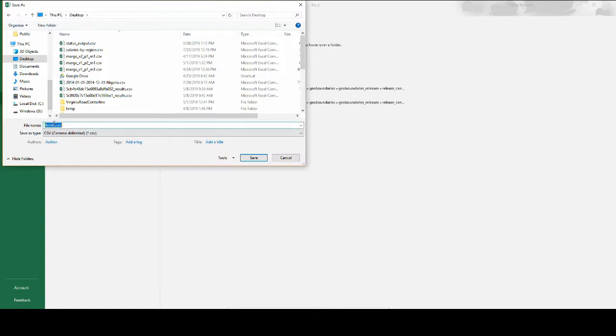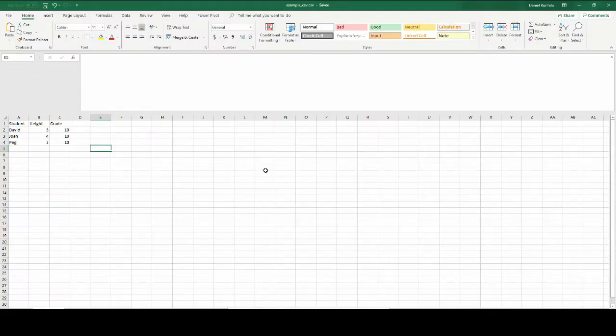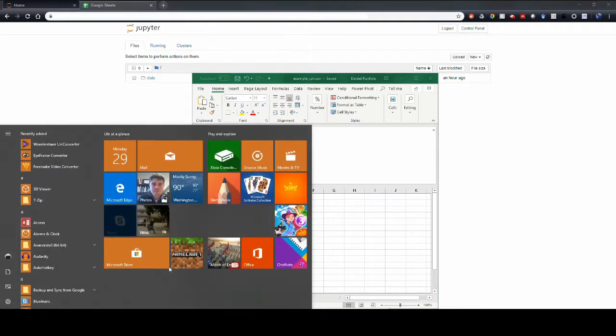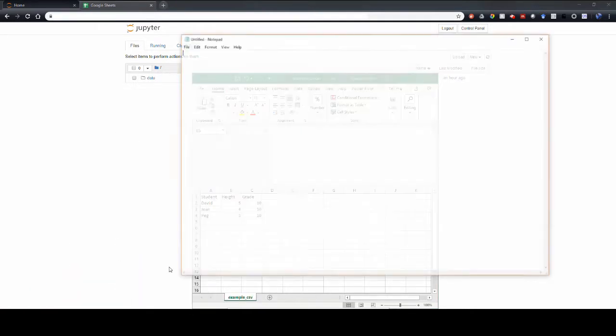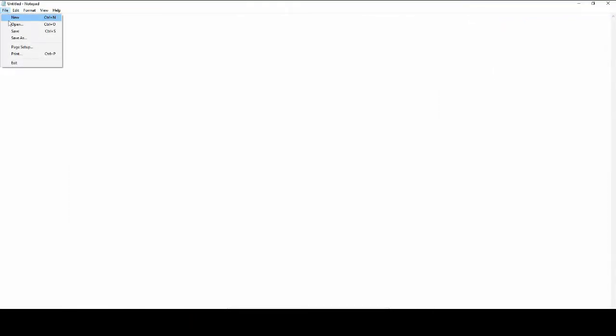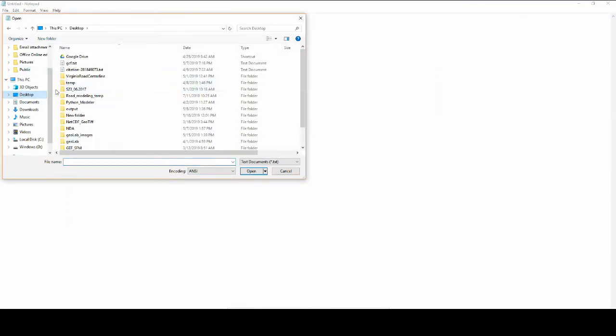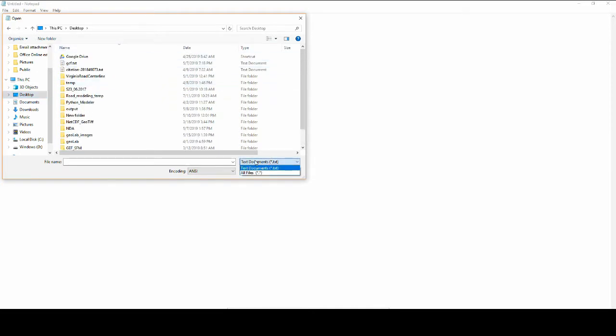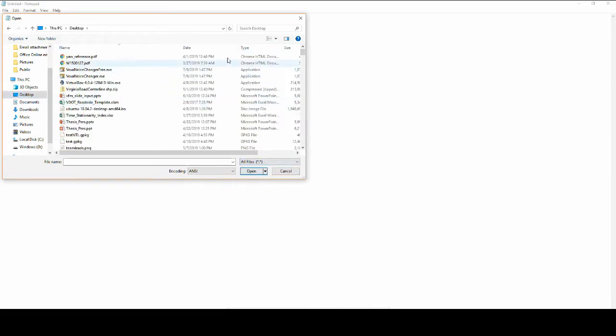But for now, I'm going to name this example CSV. And again, I'm saving it to my desktop. So I'm going to click Save. Okay, voila. So let's actually take a look at what that looks like. I'm going to open up a program called Notepad. And I'm going to go to File, Open. And then on my desktop, I'm going to open up the same CSV. You'll see down here, text documents. I'm going to change it to all files.